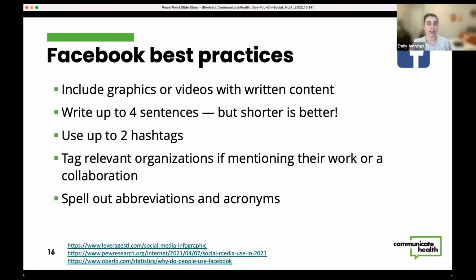Some of the best practices, again, include using a graphic or a video with your written content, writing up to 4 sentences, but shorter is better. You can use up to 2 hashtags. Hashtags on Facebook are a little different than hashtags on Twitter. They don't always link back to quote unquote trending conversations. So keep general hashtags on Facebook to a minimum. You want to tag relevant organizations if mentioning their work, and you'll want to actually spell out abbreviations and acronyms, which differs from Twitter.